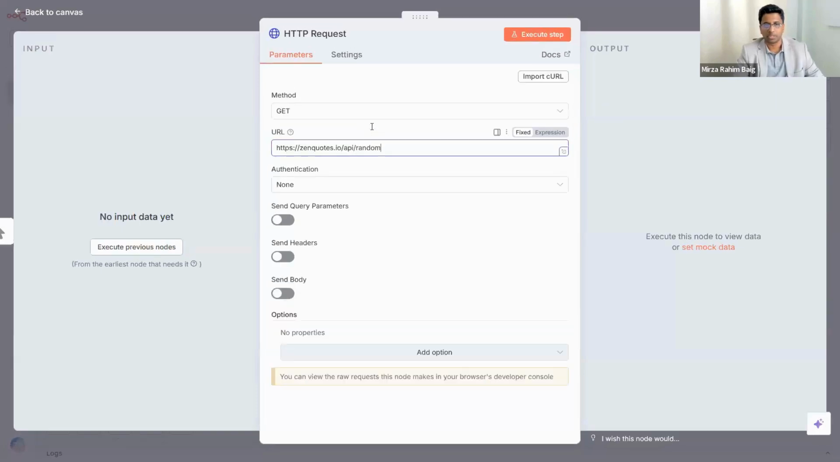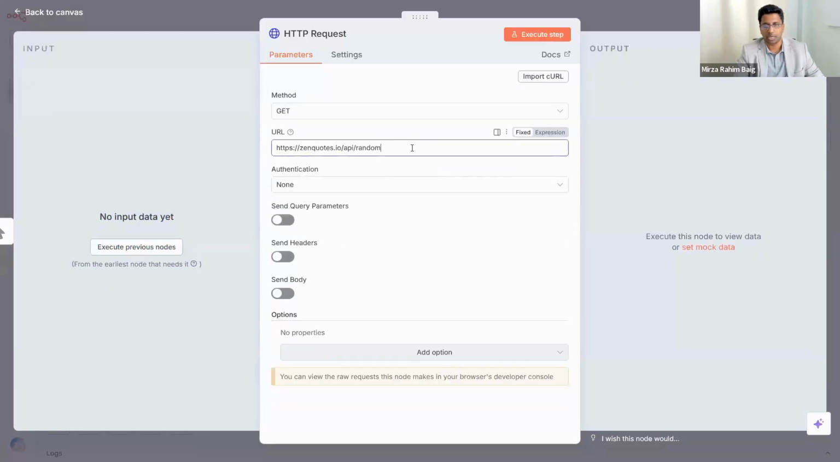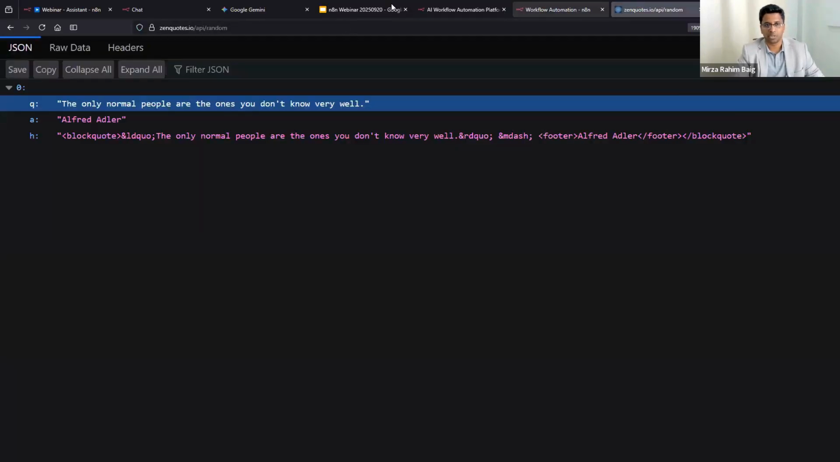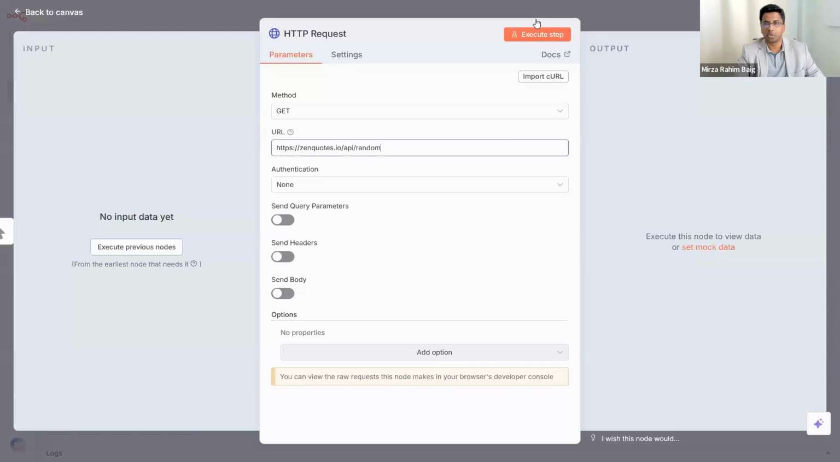All we need to do is enter the API URL that I was sharing earlier. So just zencodes.io/api/random, and that's all we need to do. Once you enter this, it is practically the same as going to the browser and entering this there. It's the same thing effectively. So instead of going to the browser and writing it there, you go to this HTTP node and do it here.